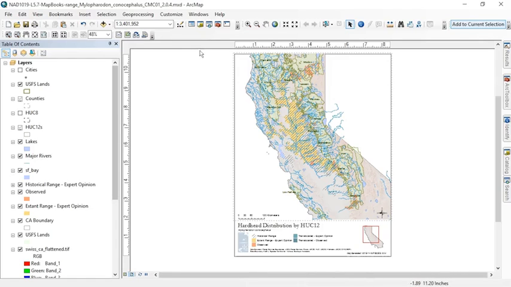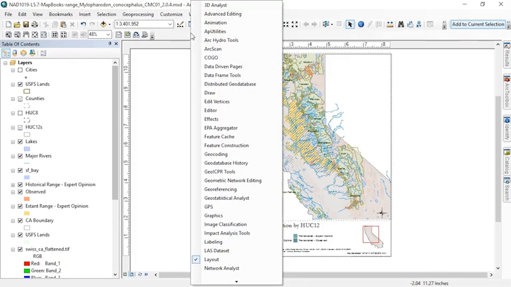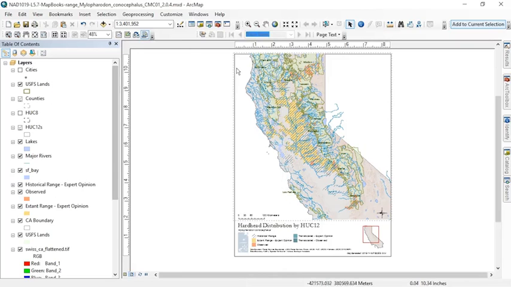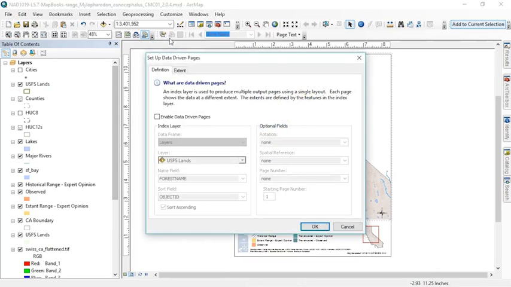So to turn on Data-Driven Pages, I'm going to do what I do for lots of tools in ArcGIS. I'm going to right-click on the blank spot in the toolbar here and select the Data-Driven Pages tools. And if I click right here, that's the setup of Data-Driven Pages. And what I need to do is click Enable Data-Driven Pages. And by default, in this case, it just kind of guessed and it gave me US Forest Service lands. And that's the layer that I want to use.